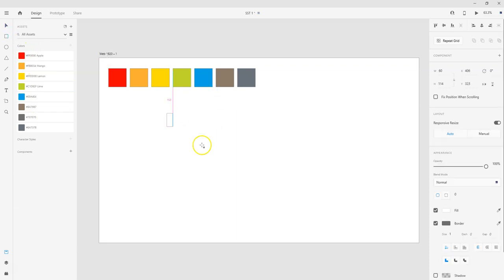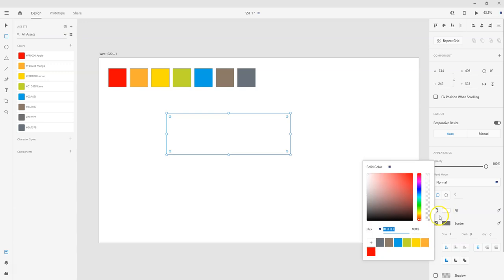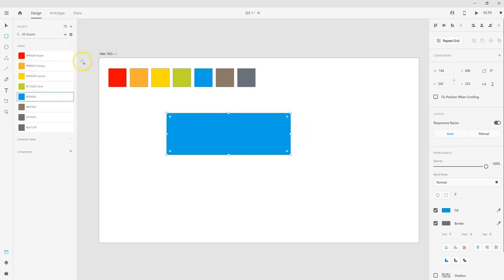So now if I create a new object in here, I can either click here and fill, and I have my colors here, and I can hover over and see what they're called, or I can just click on one of these items and it fills it right from my color. That way I know that I'm using the proper colors every single time.